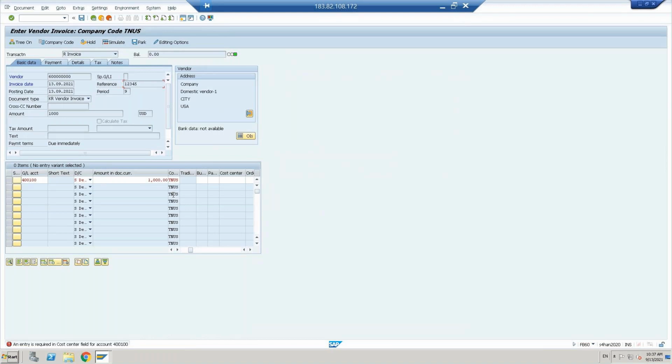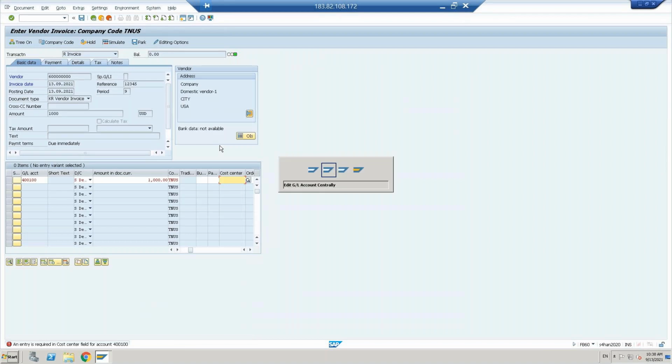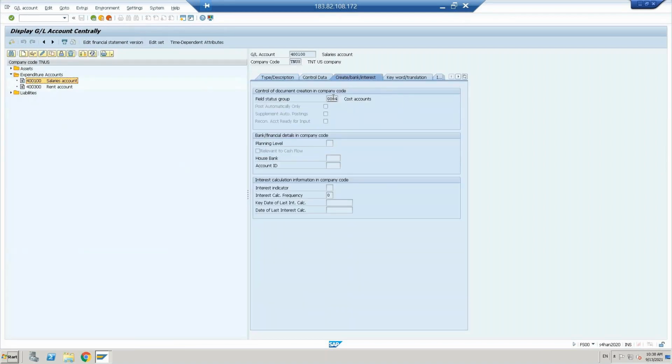Okay. One more thing here is the cost center. Right now we have not activated the controlling area, but since it is asking for cost center, I'll deactivate it at the GL level. So I'll go here to 400100, paid bank interest. You can see the field status group G04, where cost account is mandatory. So what I'll do is change it to G01.